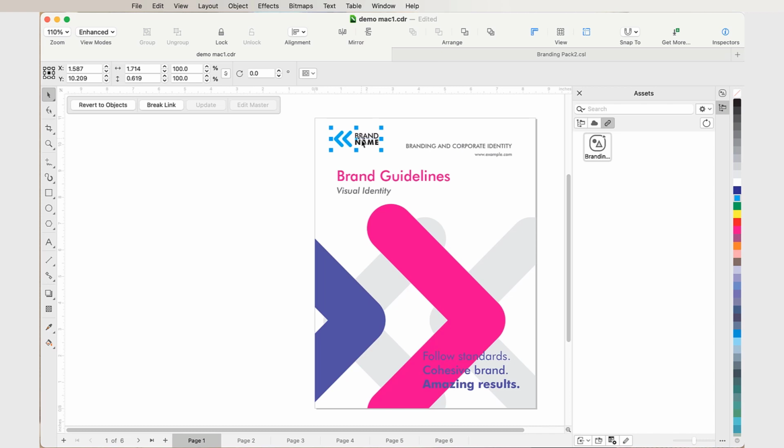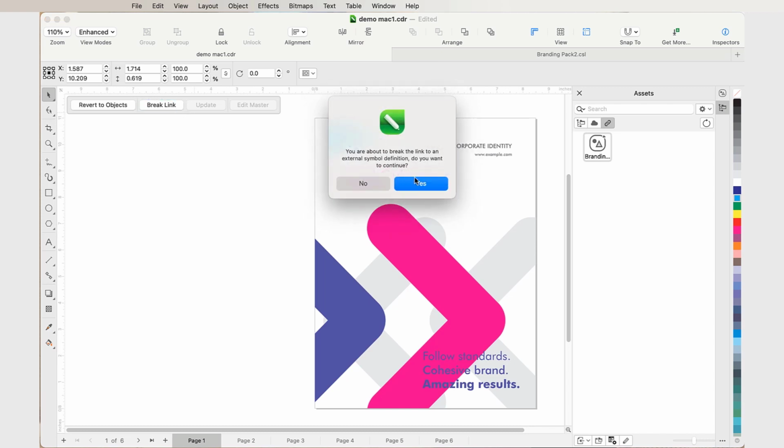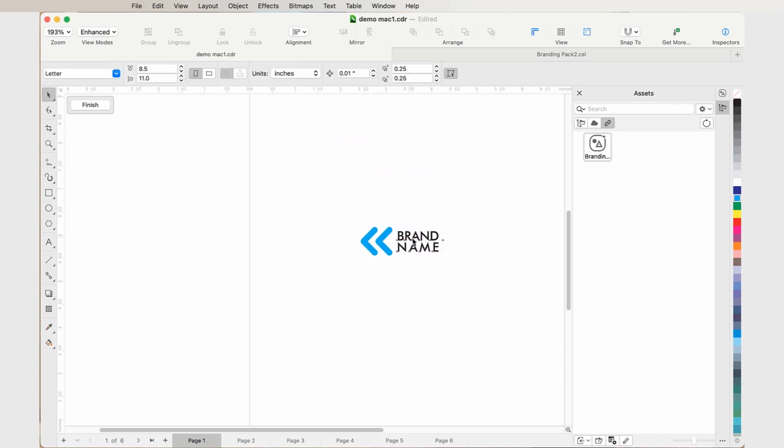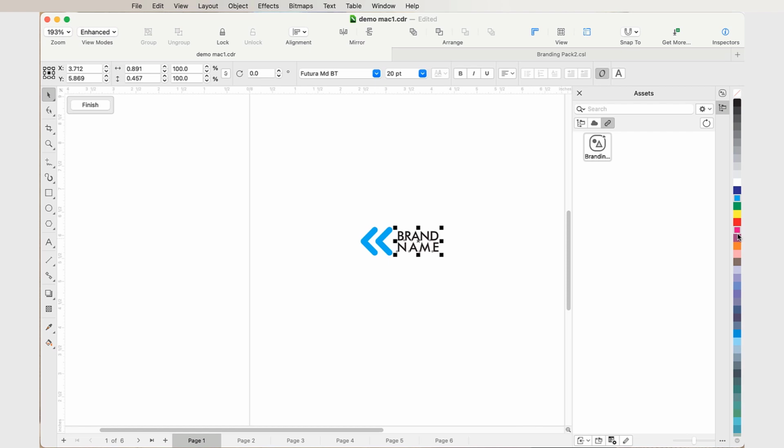It's important to note that only the owner of a CSL file can edit it, or anyone who has direct access, for example, if it is on a shared network. If you're not an owner and you want to edit the symbol, you can click on Break Link to make a linked symbol internal. And then you can edit as before by clicking Edit Master and editing the symbol as desired.